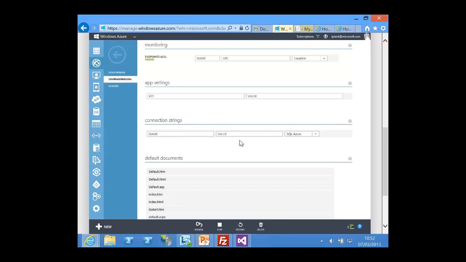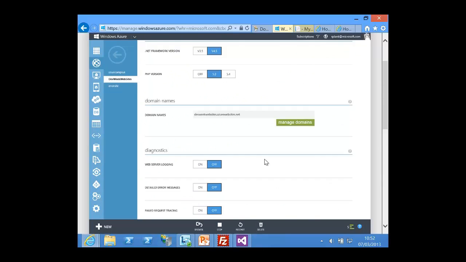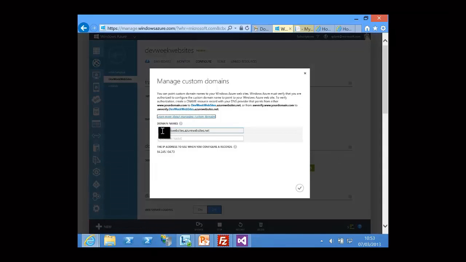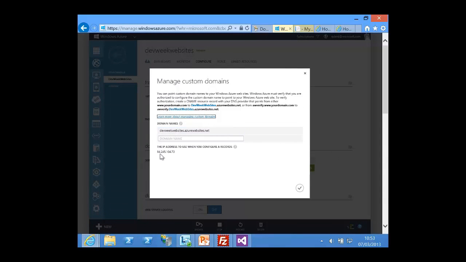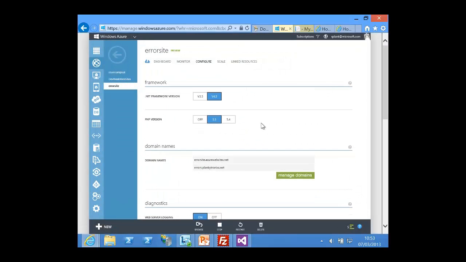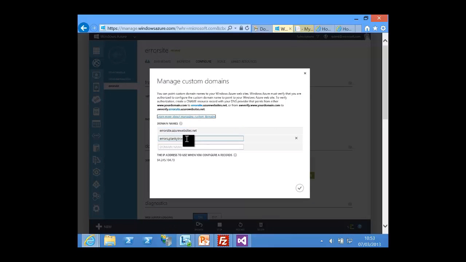Okay, so the next thing is DNS name mapping. So how do you do that? If I go to the DNS name, it's in here somewhere, manage domains. It's the wrong website, sorry, the one I want to go to is the error site. If I go to manage domains here, it says the real domain name is errorsite.azurewebsites.net, but I've said that I'd like to also have this website called errors.plankytronics.net.